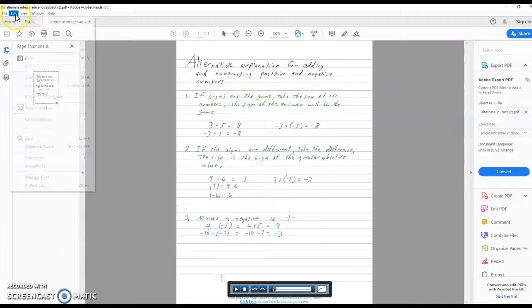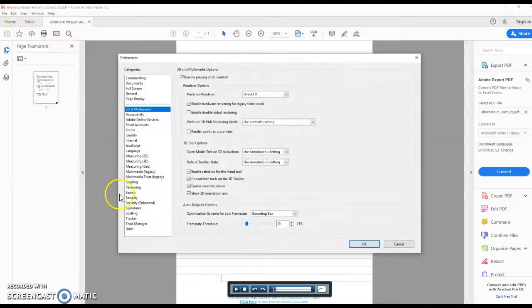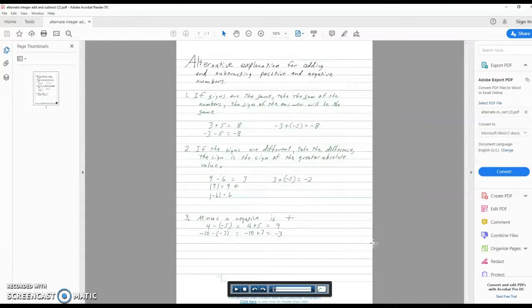you need to click on Edit, go down to Preferences, and then in 3D and Multimedia, make sure that this Enable Playing of 3D Content button is checked. If that is not checked, check that button and then click OK.